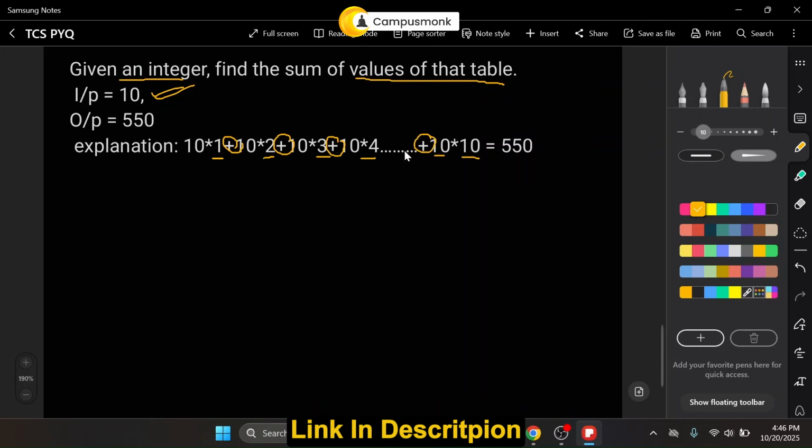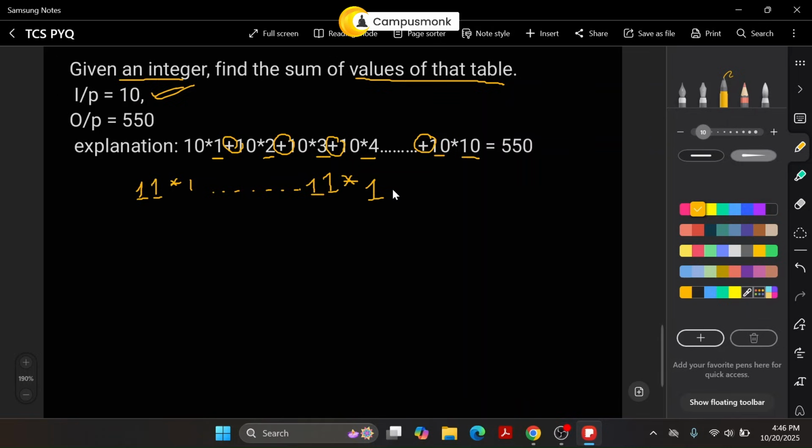So does this mean that if I have the value 11, then it must go on to 11 star 1 all the way till 11 times 11? Then your answer is yes. This is exactly what it means. Whatever the value entered is, you are going to find the sum of that particular table. Basically, you're finding the summation of all the multiplication numbers all the way till that number.